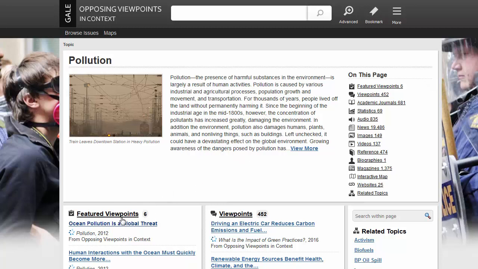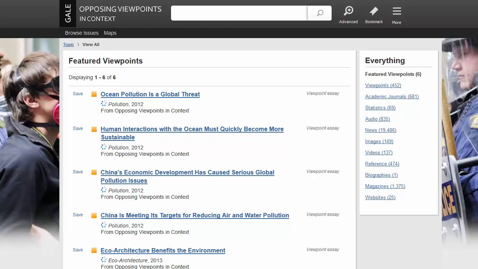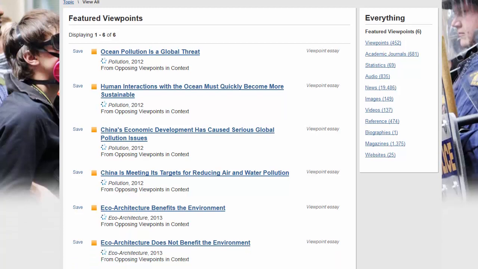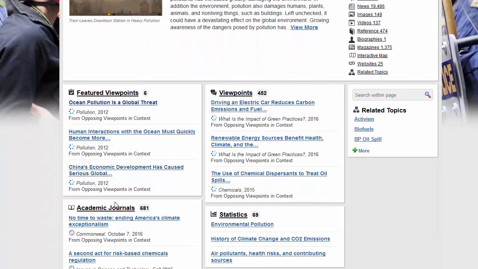These viewpoints are what give the database its name. These articles are pros and cons about particular issues you find within the database. In fact, as we look at some of these titles, you can see arguments supporting one way or refuting other topics. Let's go back a step and take a look at the academic journals area.